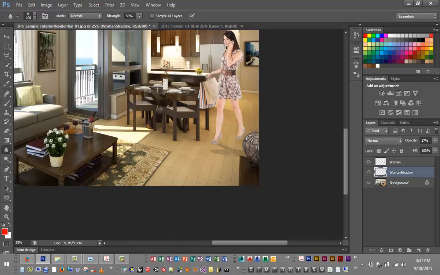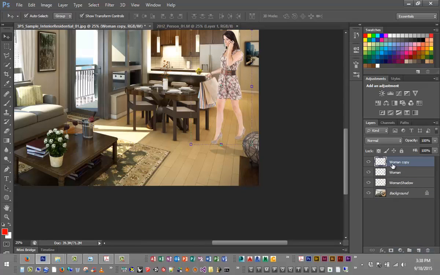Alrighty, so next, on this particular image, what are we going to do? I want to make it look like she's walking, right? So how do I make it look like she's walking? I'm going to select her, and I'm going to duplicate her again. So now I have another copy of woman, and I'm going to call this woman motion. Right. And on motion, I'm going to go ahead and do a filter.